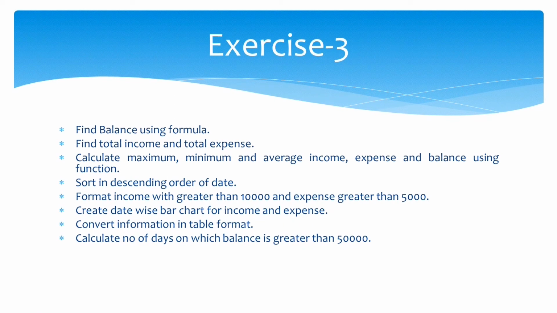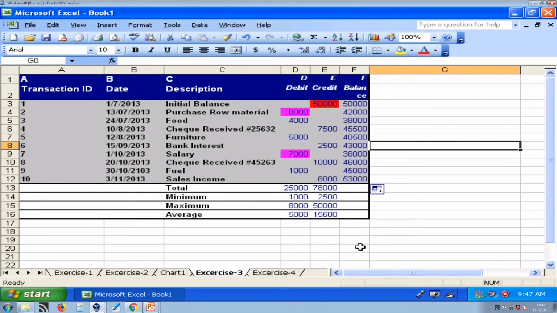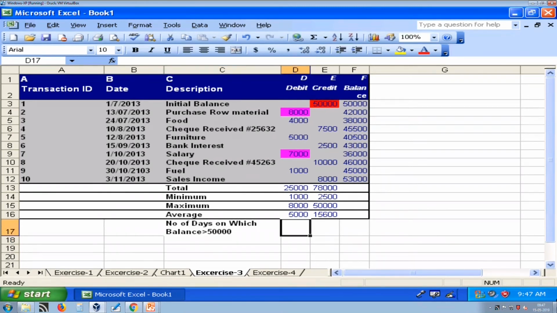calculate the number of days on which balance is greater than 50,000. So we have to use the COUNTIF function for this. So let us do that. Here I want to count the number of days on which balance is greater than 50,000. So how to do this?